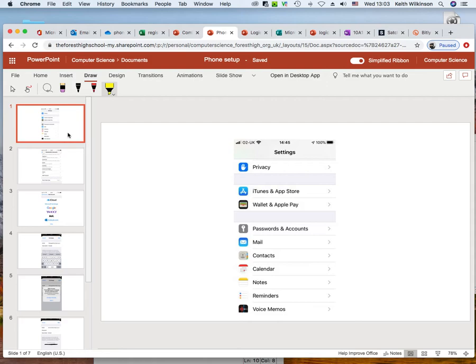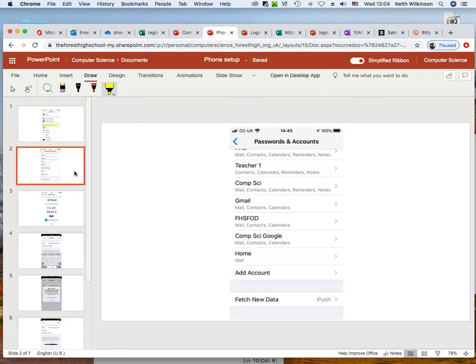If you've got an iPhone, then go to Settings, that's the little cog on your main screen, and what you're looking for is passwords and accounts. So if you click on that or press on that, it will take you to this screen, passwords and accounts. So you can see I've got quite a few already set up. What you need to do is choose add account.